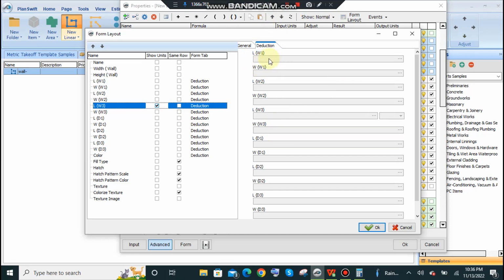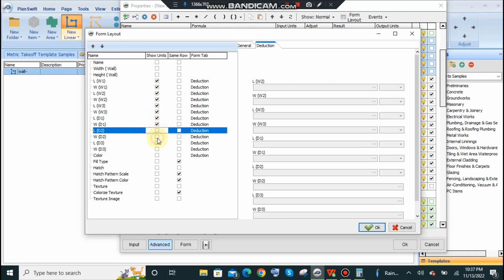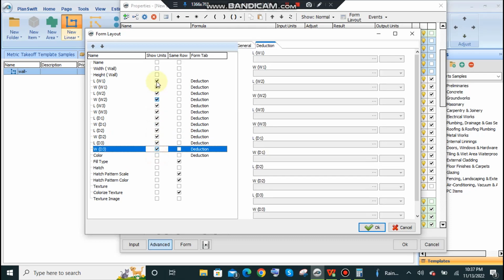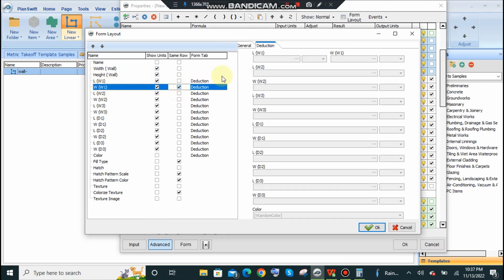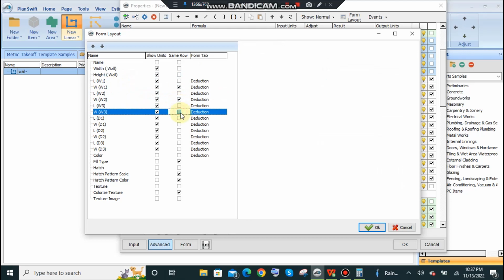Suppose I want here length of window 1 in which unit, I don't know in which unit. So if I want to show the unit here, click on length, show units. Now it will show us the units. This is the case. I also want units. Suppose I want to see window 1 in the same row, so click on same row. Now window 1 is in the same row, window 2 should be in the same row to get an organized tab like this.